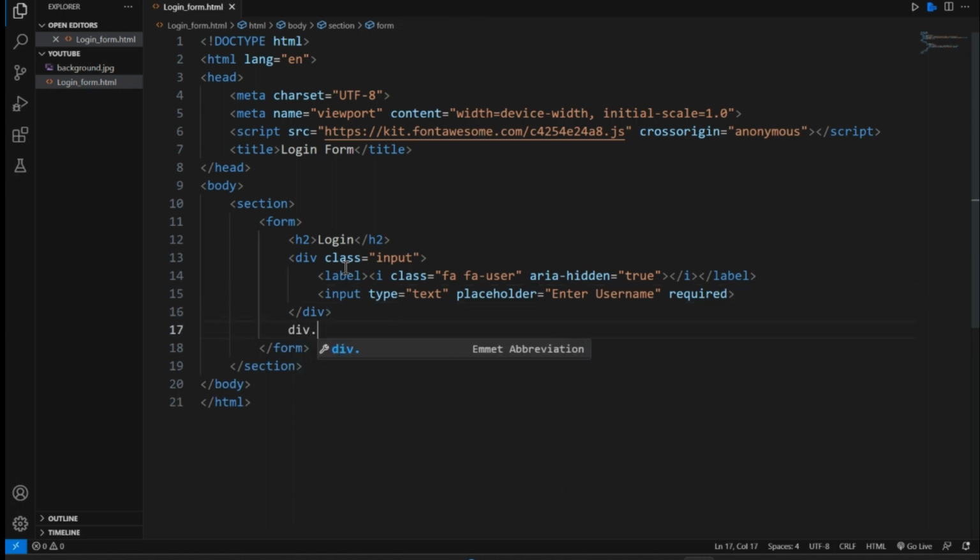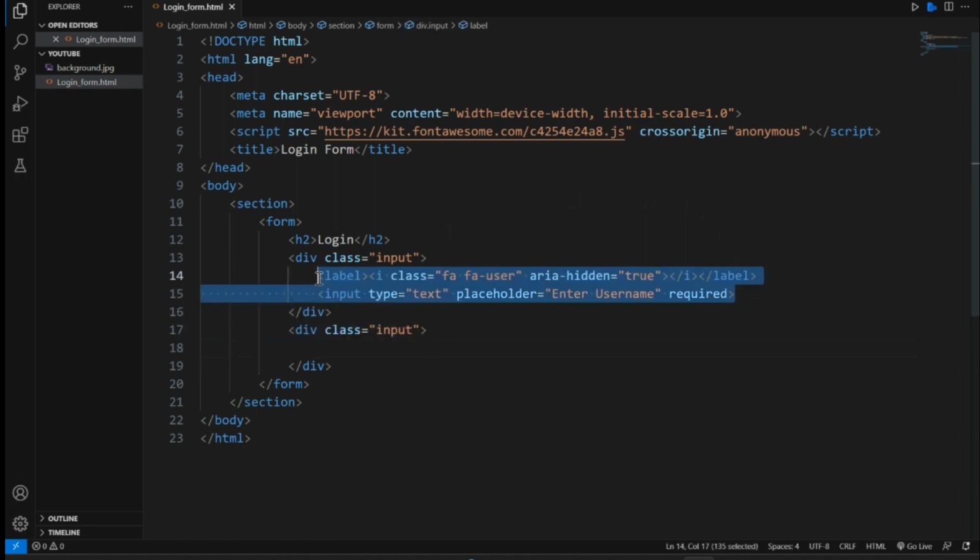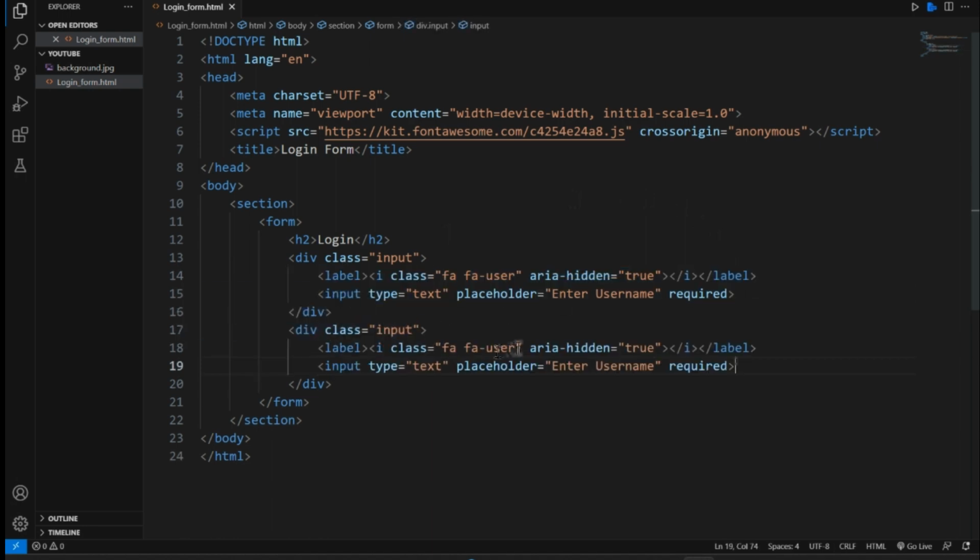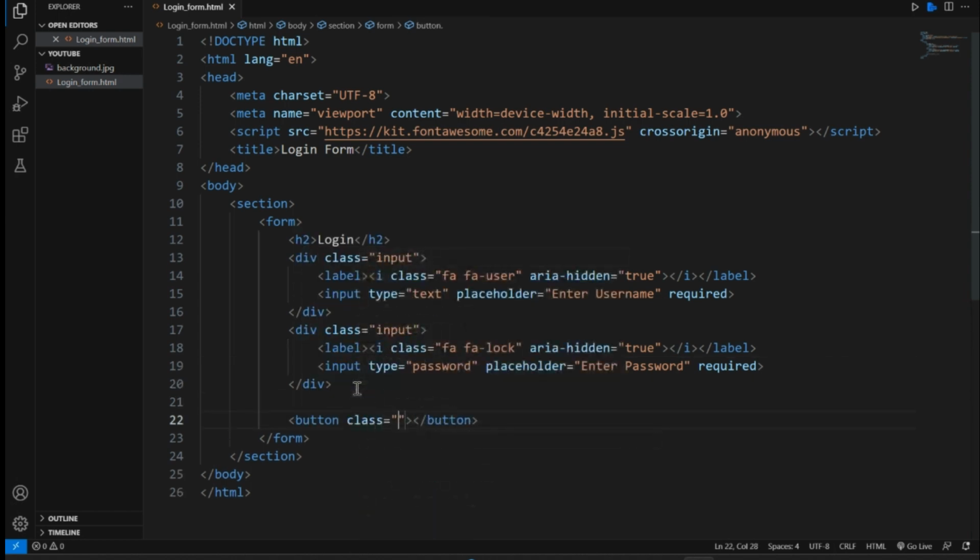Create another div tag with the input class, copy these two lines and paste them here, and change the class name to fa lock, and here enter password and type is equal to password. Next, create one button tag. In that, give the class name as submit btn and name submit.